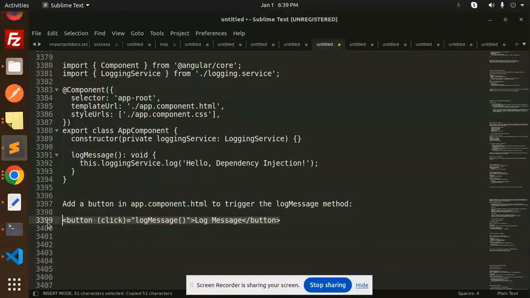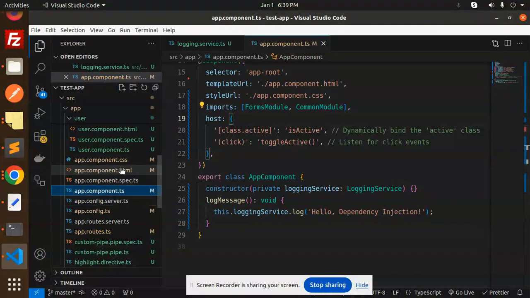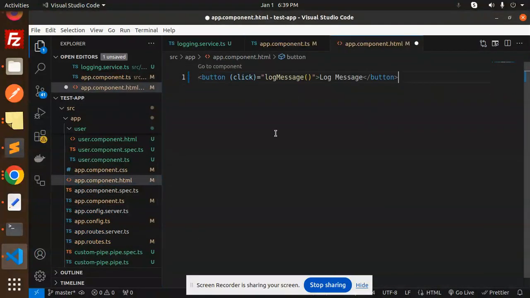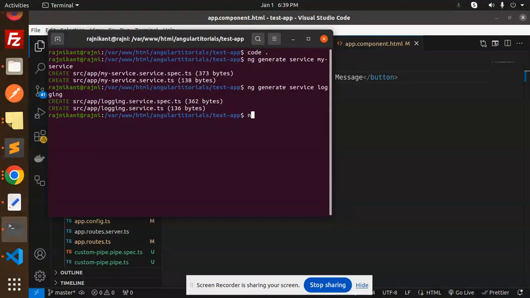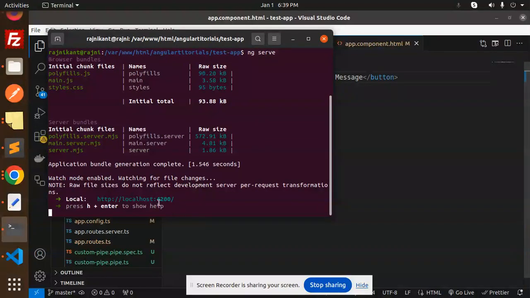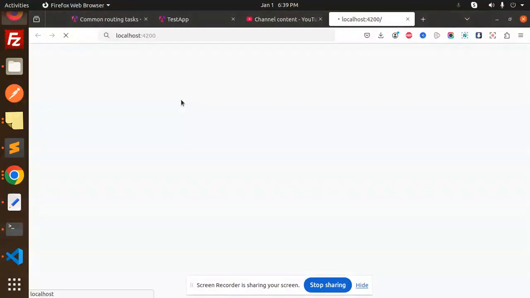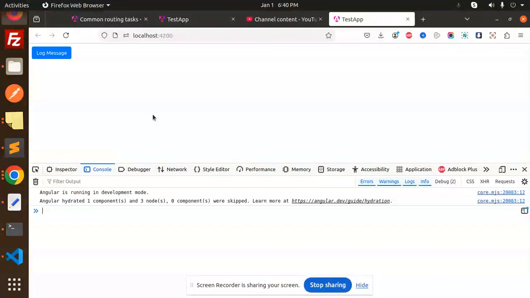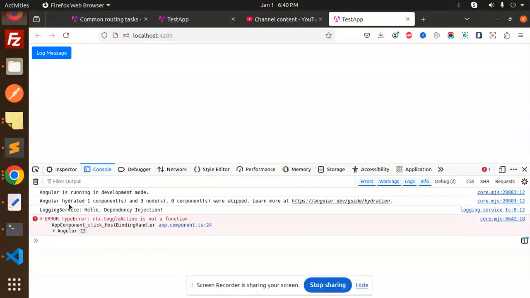So I'm going to add this button in our HTML file. Okay, here we go. Now whenever I click on this it will log the message. Let's run ng serve. It's building the app. Let's open it. Let's go to the console. Log message, logging service. Hello, dependency injection.